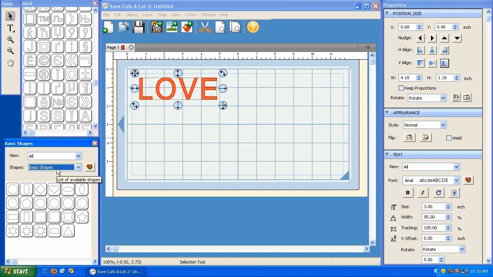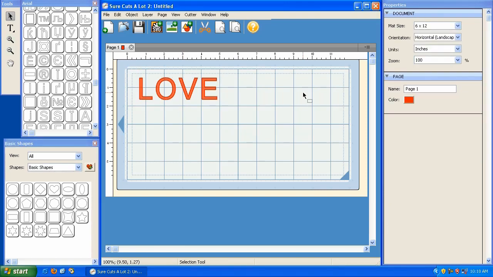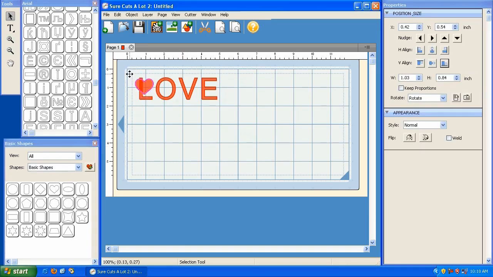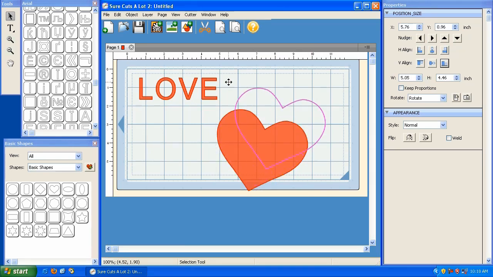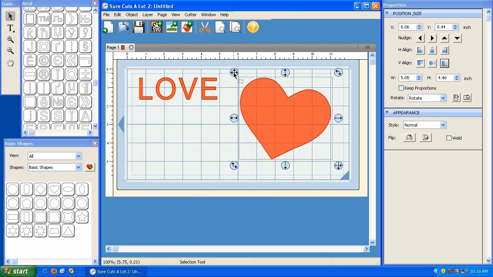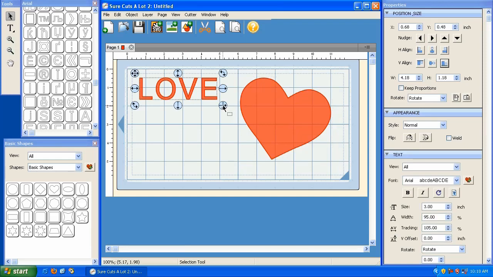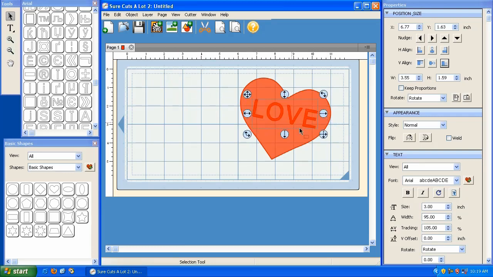To add a shape to the mat, we want to deselect anything that we may have highlighted by just clicking away from it. And we're going to click on this heart. Doing so places it on the mat, and we can use these handles to make it bigger, stretch it out, rotate it. I'm going to place the heart here. And I'm going to take my word, make it a little bit smaller. I'm going to place it right on top, and I'm going to rotate it a little bit as well.